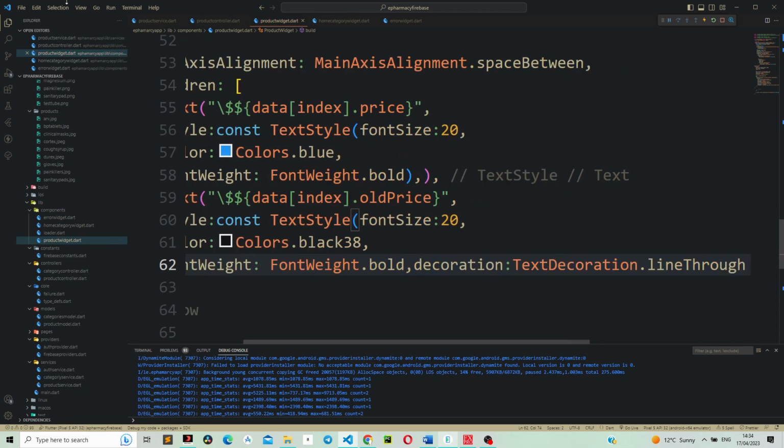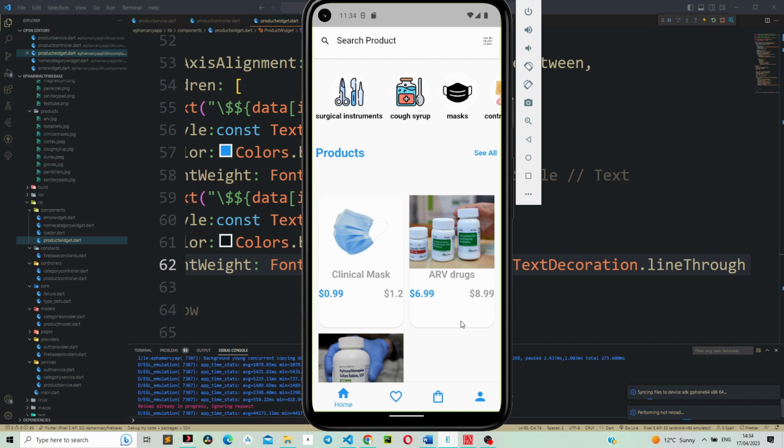Okay, let's just reload this and let's see how it now appears in our emulator. Okay, perfect. So now that we have retrieved categories from Firebase Firestore, we have retrieved products from Firebase Firestore.